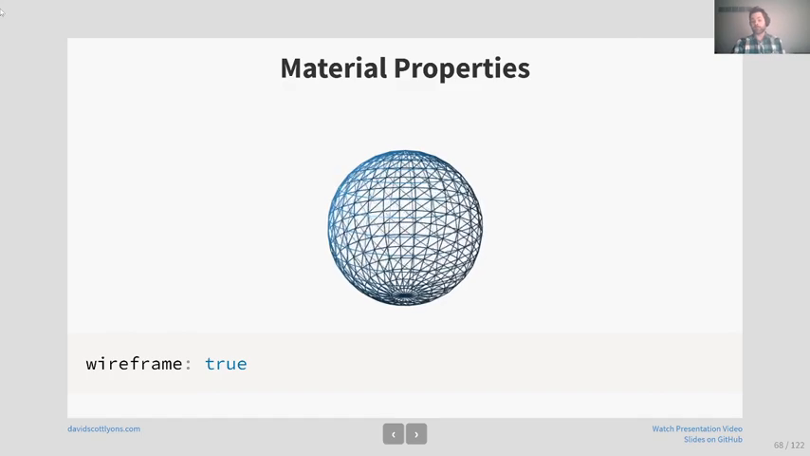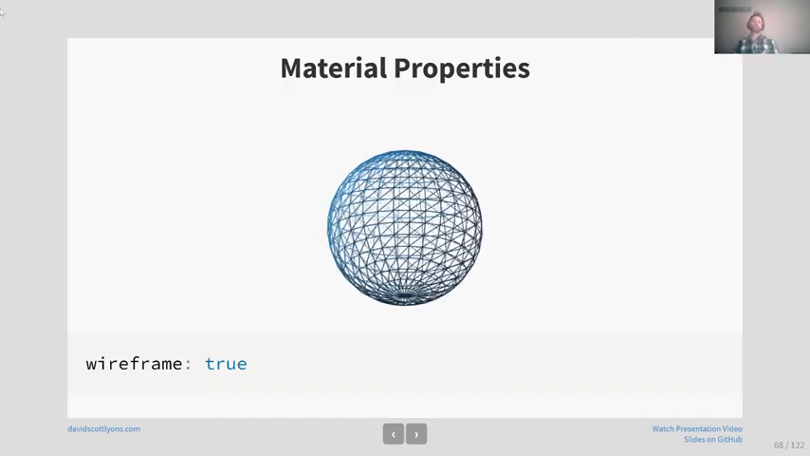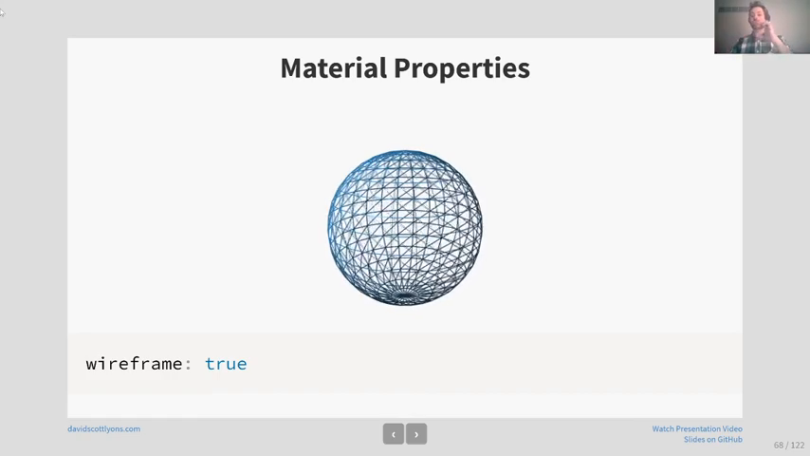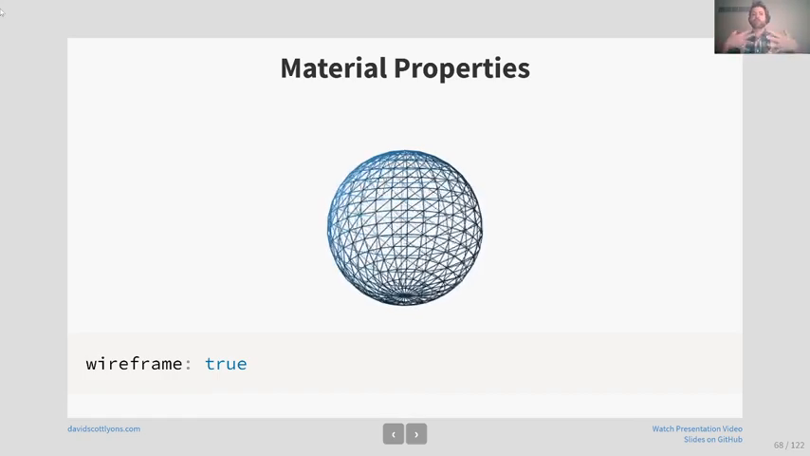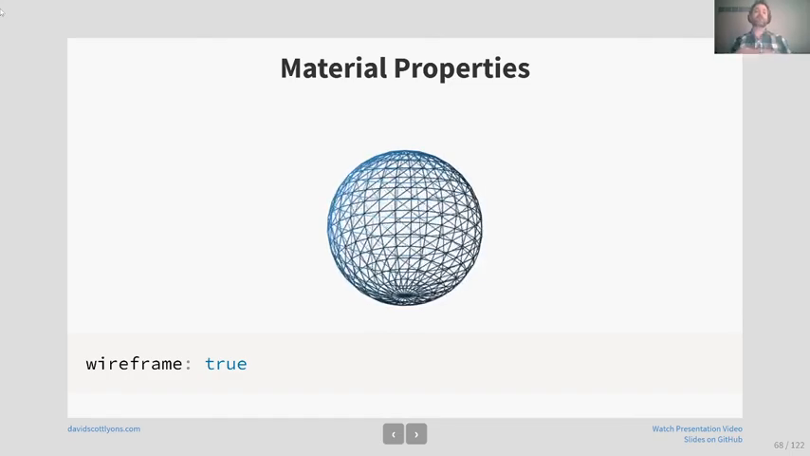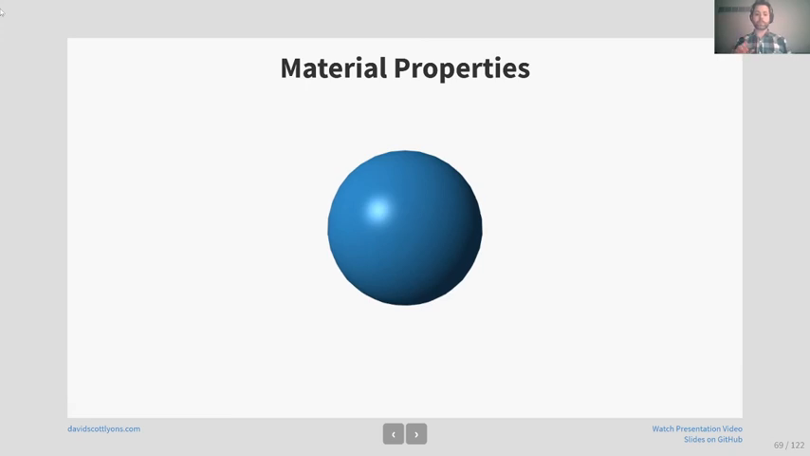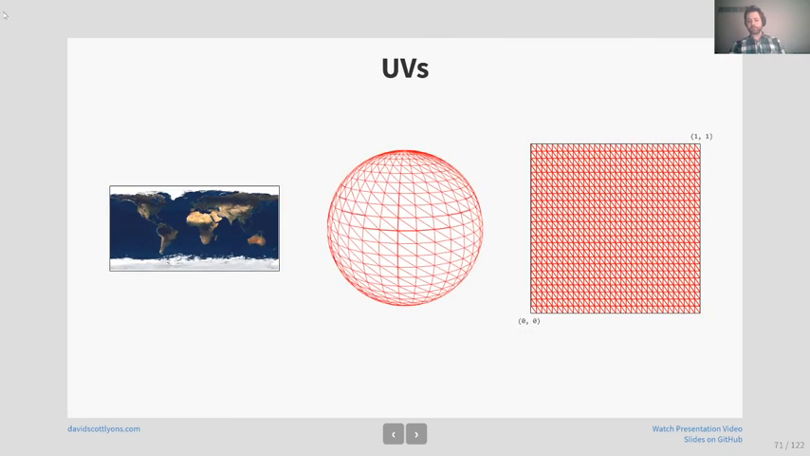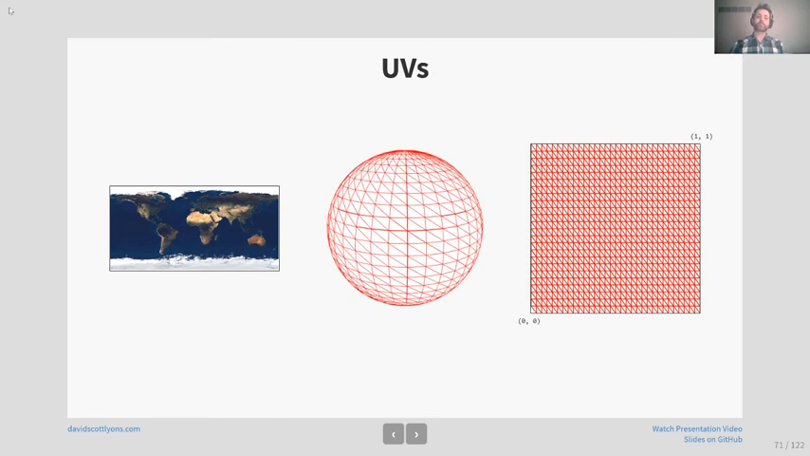You can make it a wireframe. So if you want to test out your scene beforehand, if you want to see what your object actually looks like and how it's interacting with an object, is there any overlap happening because your collision detection is off, you can do wireframe mode if you want. Transparency and opacity are valid as well. So basically you have all these parameters which are nice and helpful for you.